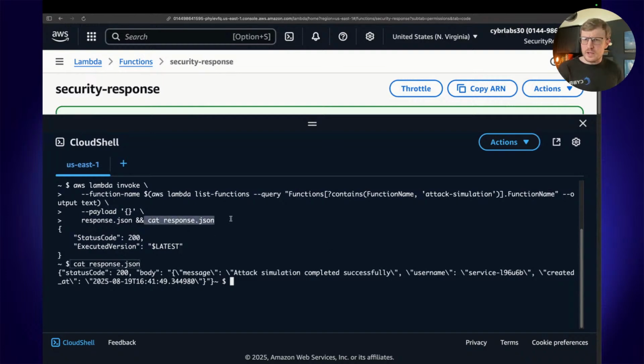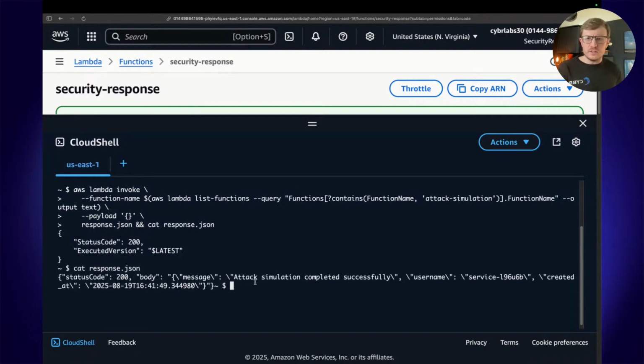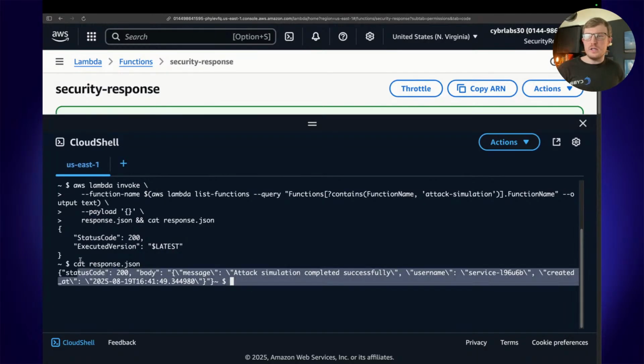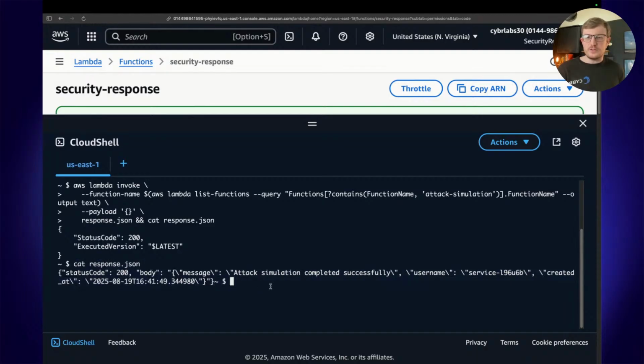Yeah, that's weird. I don't know why it didn't execute, or maybe I erased it accidentally. I'm not entirely sure, like when I swapped tabs. But when you run this in your environment, it should output this as well. If not, you can just re-output the response.json, and it will show you the exact username that was created. In this case, we have randomized names and then characters after that. So we created a username service dash and then random characters. It confirmed that the attack simulation completed successfully, and it also shows us when it was created.